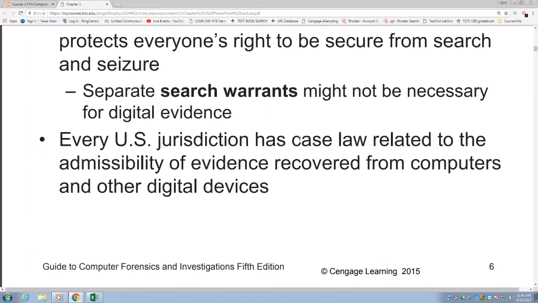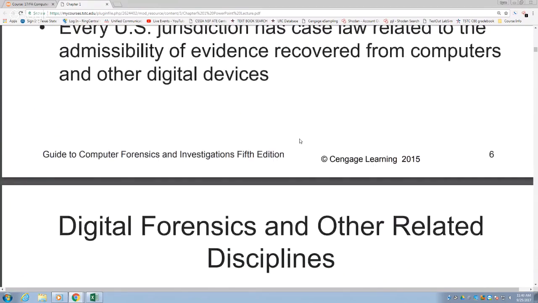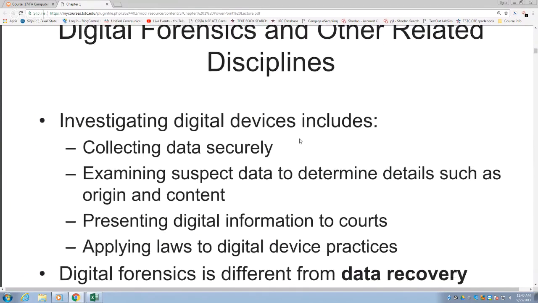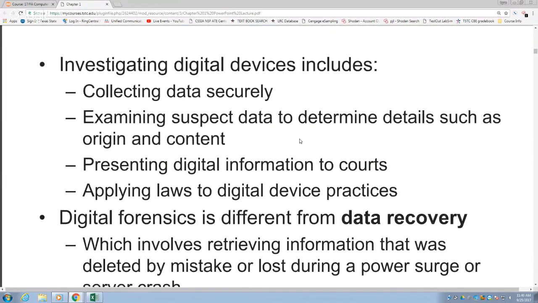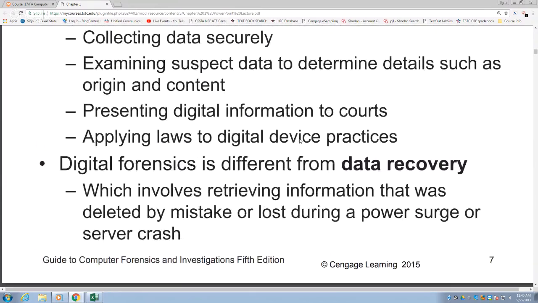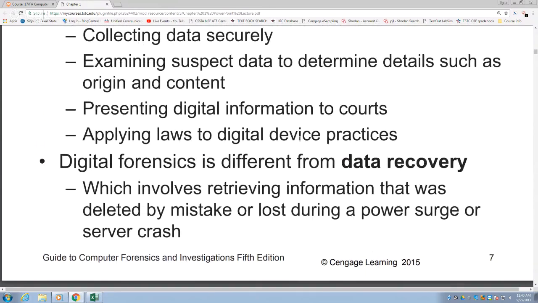U.S. jurisdictions have case law related to this and how evidence can be submitted for court records. So you basically want to make sure you collect the data securely, examine the data correctly, present it to the courts, and apply the laws that digital evidence requires. Data recovery is not digital forensics.